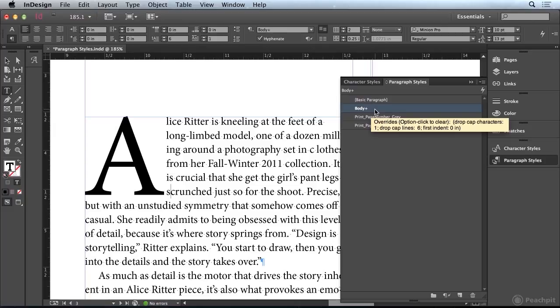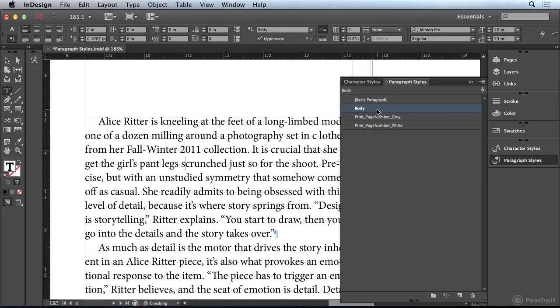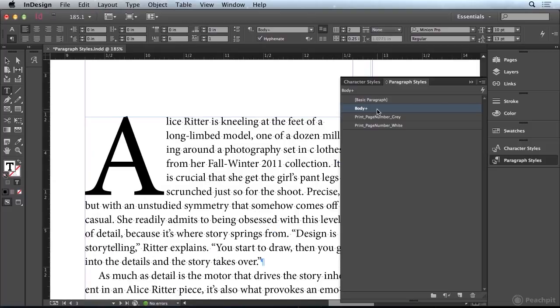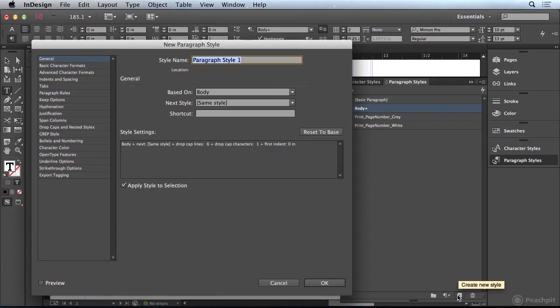The other option is to hold down your Option or Alt key and click on that style. That's going to wipe out any overrides that you have applied. Now, I'm going to undo that because in this case, I don't want to wipe it out. I want to create a new style. So I'm going to hold down Option or Alt and click the Create New Style button.